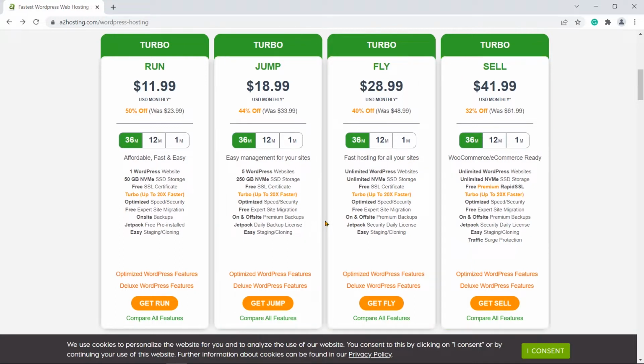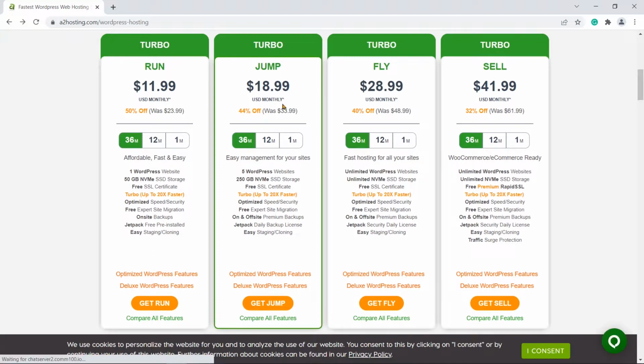This package includes 250 GB NVMe storage. NVMe is 2 to 7 times faster than SATA SSD. So, you will get blazing fast page loading speed. To purchase Jump package, click on Get Jump.